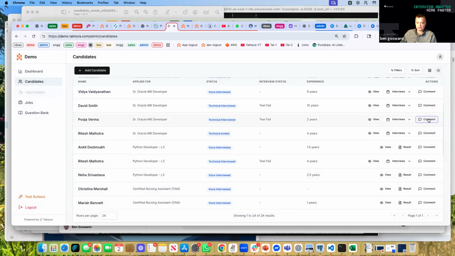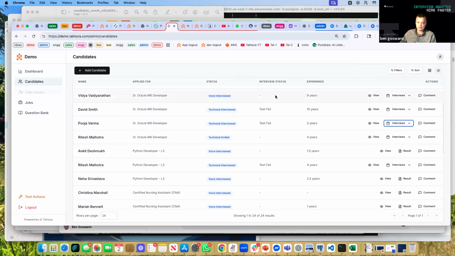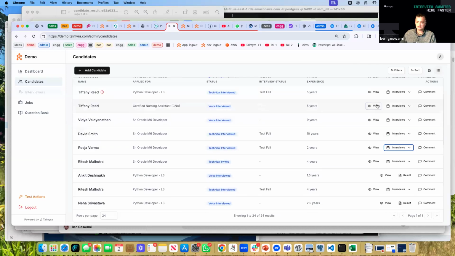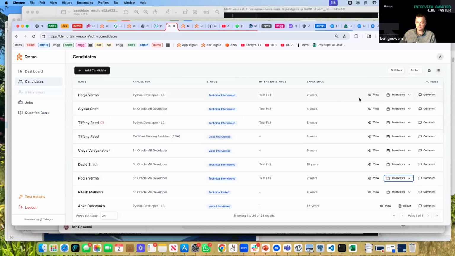And then there are simpler features, where you can comment and put your notes here. You can even schedule further calls. And then you have the interview status: pass, fail, experience. So these are just a simple interface with details of what you see in any other ATS system.